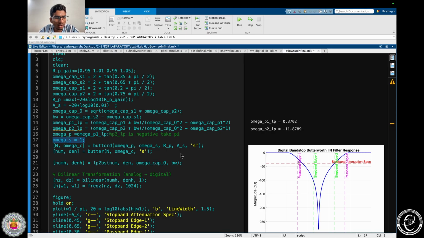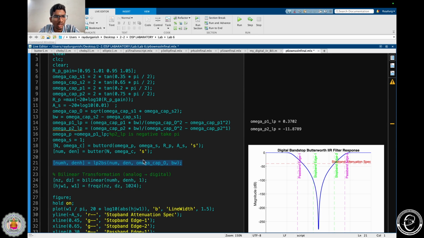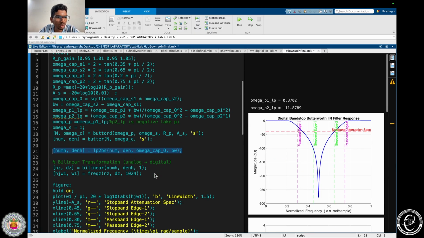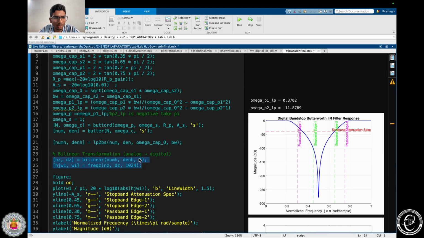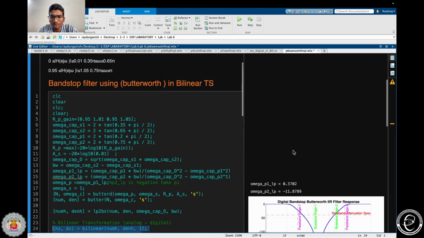After getting this, now we have got the specifications of the low pass filter. Now we will be calculating the order, numerator coefficients and denominator coefficients, and then we will be converting it from analog low pass to analog band stop, and then by using a bilinear transformation, and then plotting the frequency response using the freqz command. Now we have got this response.